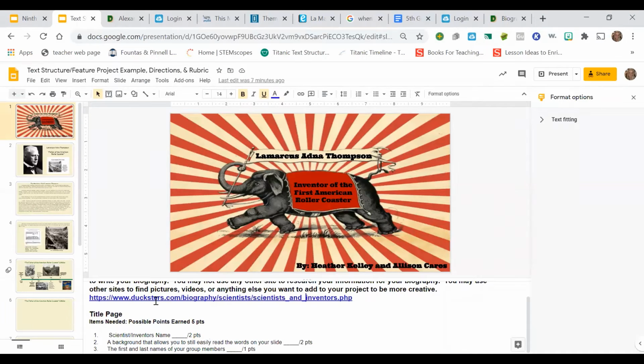So down here on the bottom shows every page's information, how much each page is worth for the project. So a title page, of course, is worth 5 points. You have to have the scientist or inventor's name, a background that will allow you to easily read. You can see this one's interesting, but it allows you to easily read because the part for the writing is just solid. And then the first and last names of your group members. So Miss Cares and I put our names down here.